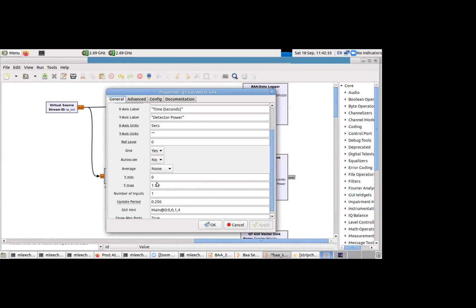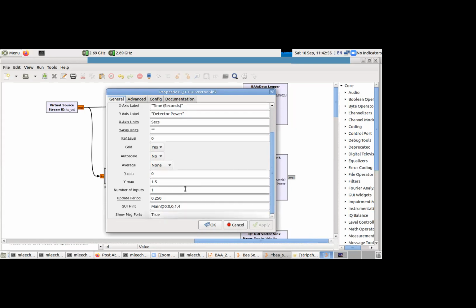And you can set the minimum and maximum range. You can turn auto scaling on and off. You can turn the grid on and off. Number of inputs. In this case, we're only doing this on one channel, but most of the GUI blocks in GNU Radio can process more than one channel. And this update period, so it updates 4 times per second. That's how often it updates the display. That is unrelated to the rate that samples are coming in. It's just the rate at which it updates the display of that vector.